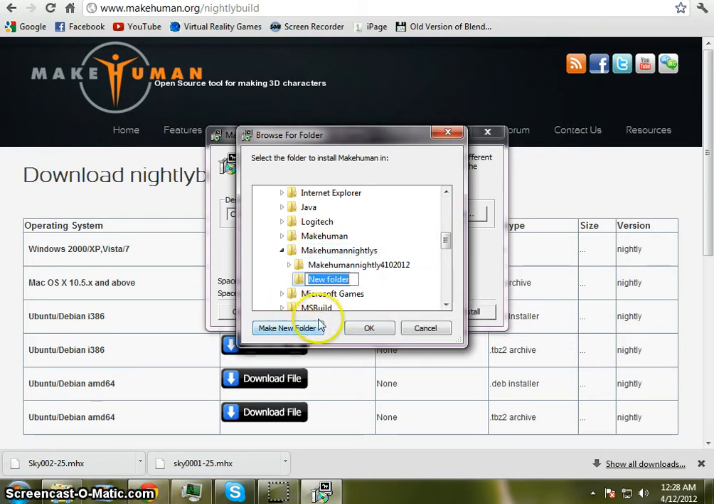Okay, I want to make a new folder here and call this MakeHuman Nightly of today's 4/11/2012. One of the reasons we're doing this is, say, and there's a very good possibility of this, say this new nightly doesn't work. When I try to open it, it just doesn't work at all. I can actually still open and use my old nightly if you save multiple versions like this.